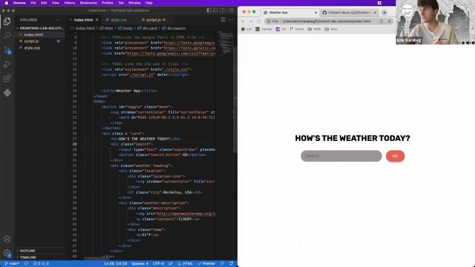We want to say, if I type into this Berkeley and I click go, I want it to display Berkeley's weather information. If I want to check out what's happening in San Francisco and press go, I want the weather information of any city that I can get. So we're going to start off with that.